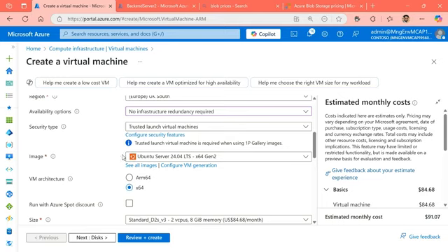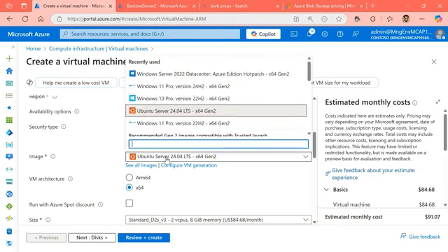As I do that, I can see I have options to choose an image. This is where I can decide what operating system I need for my virtual machine. Currently it's showing me Ubuntu. Now I can choose to move away from that to Windows operating systems. You can see some of my recently used operating systems: Windows 10, Windows 11, and Server 2022. However, I'm not just limited to these.